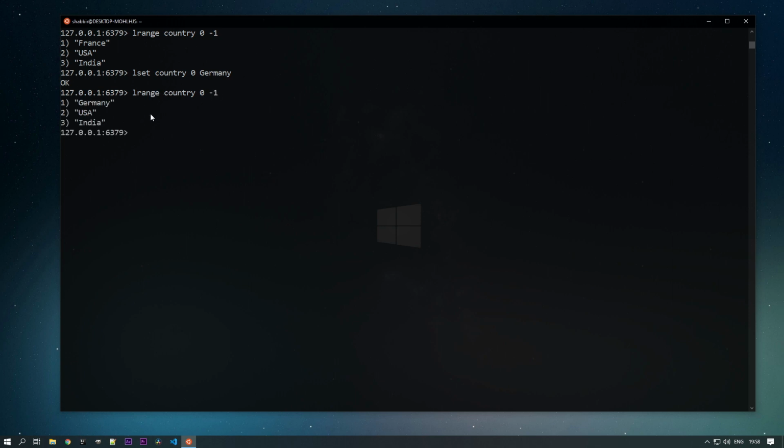Now we need to insert data at a particular position. Suppose you want to insert data between Germany and USA or USA and India, or you need to insert data before Germany or after India, anywhere. For that the command is linsert, and you need to provide the key, and then you need to provide before or after, depending on what you want to do. Suppose I need to do before.